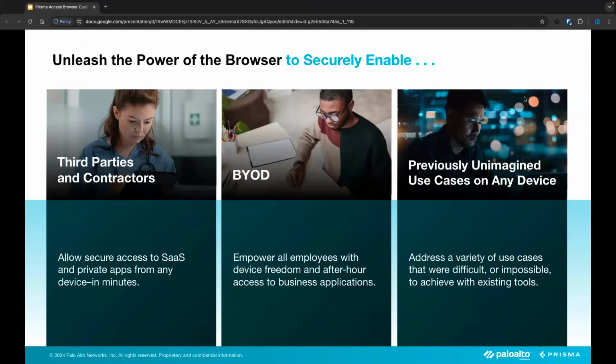Now, talking about some of the key use cases that customers have, they pertain to third party and contractors, bring your own devices, and use cases that were hard to achieve in the past with other tools.